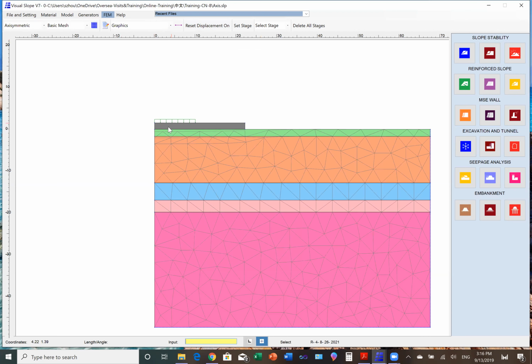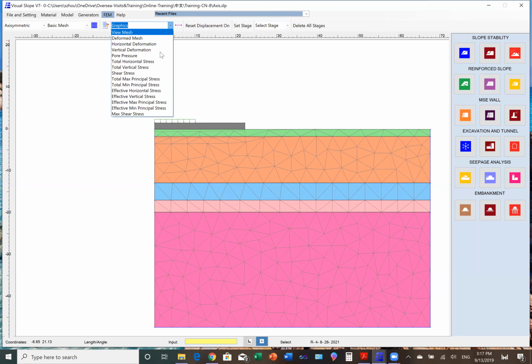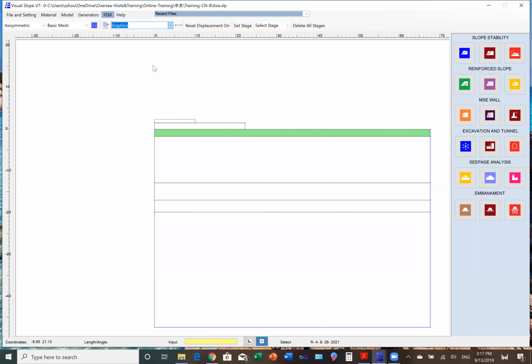So you will see this is the settlement caused by this. Say it's a plate or a slab with a surcharge on the center. You will see what type of deformation we will have.